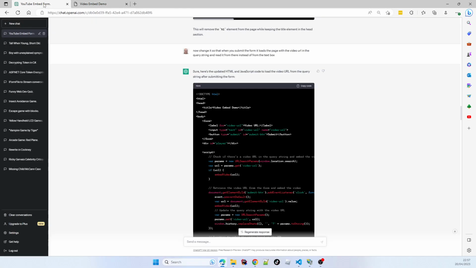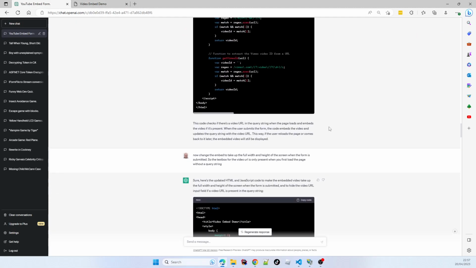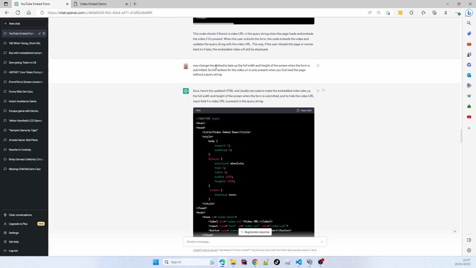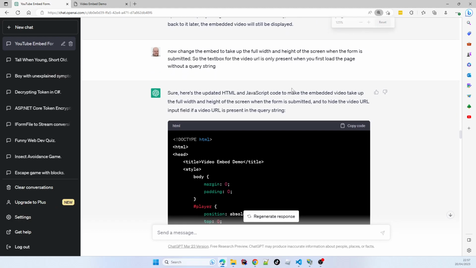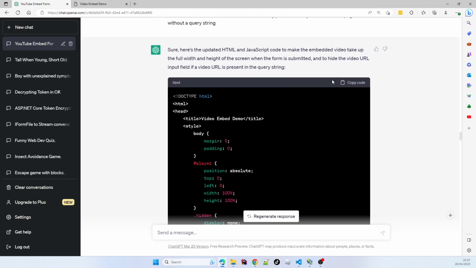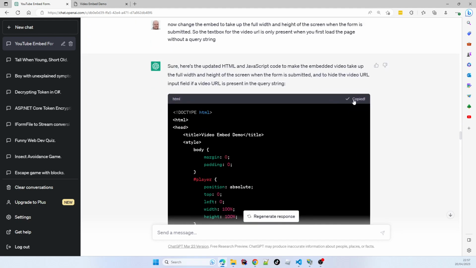So it's good. But I knew where I was going with this, and I knew I wanted to make it into a Chrome extension. And before I did that, I just wanted to get it to be a full width and height video. So I asked it, now change the embed to take up the full width and height of the screen when the form is submitted, so the text box for the video URL is only present when you first load the page without a query string. So it gave me some more code, so I'll copy that code.